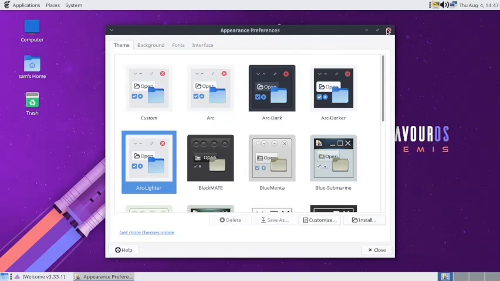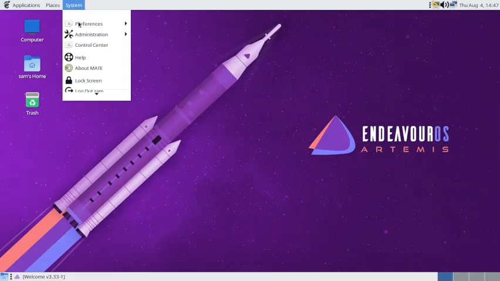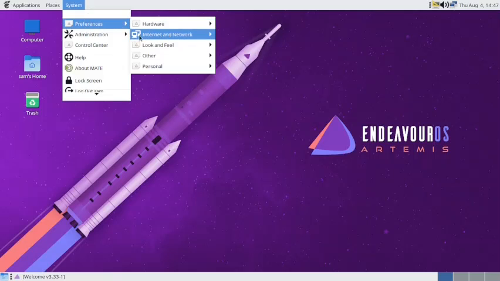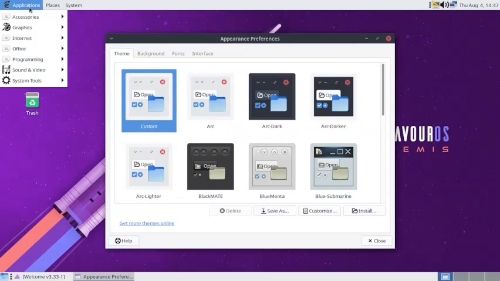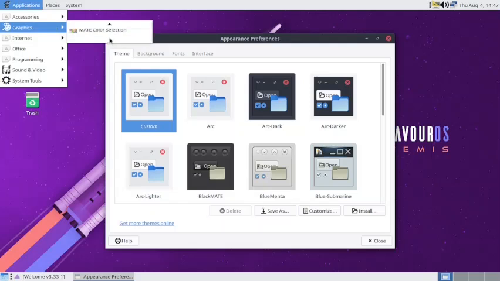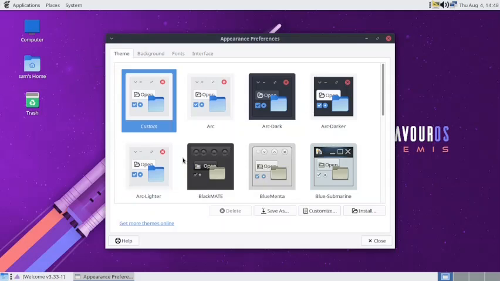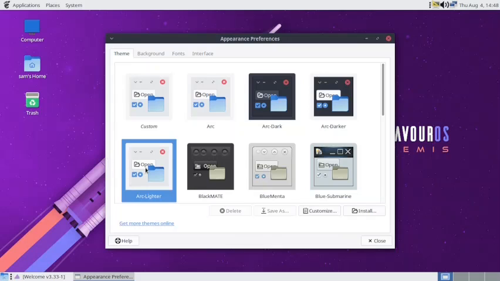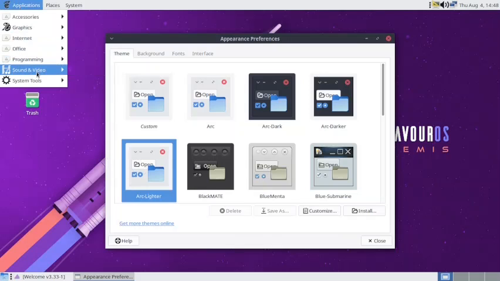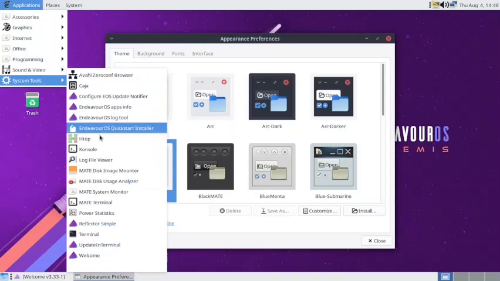What I will do is close and then open again. Okay, now here you can see there is some issue with this theme. Maybe it requires a restart. The icons are visible, but you see there is a window where the icons are sliding up and down. There is an issue here. So let us change over to Arc Lighter. Here it is okay.